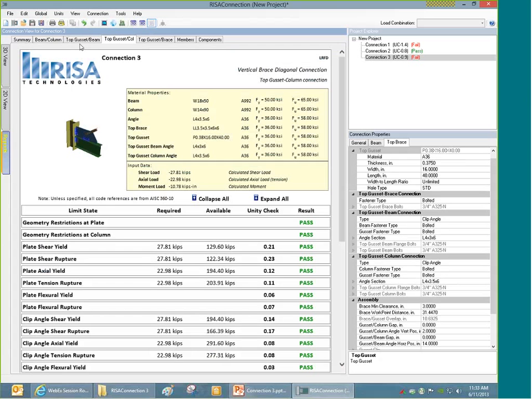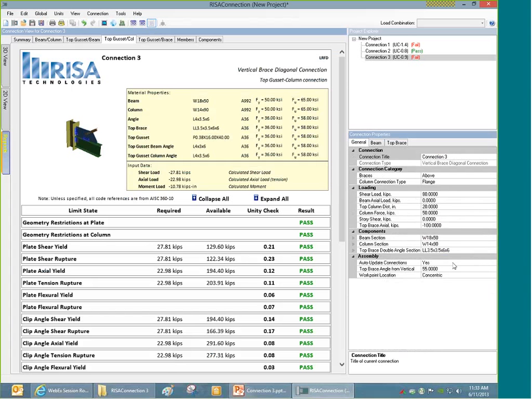Now, in this case, due to the uniform force method, we're able to estimate to some degree what that moment is, and so the program's actually smart enough to handle that. Where this becomes an issue, though, is when we get into the non-concentric situations.